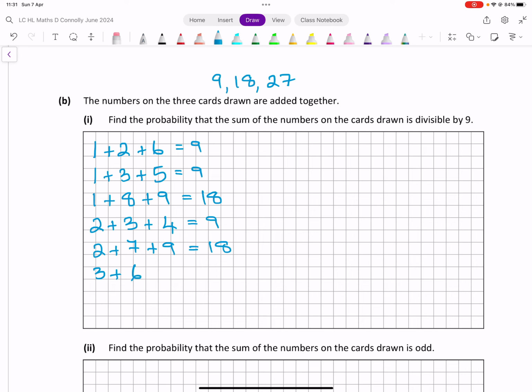3 and 6 is 9. And 9 is 18. 3 and 7 is 10. And 8 is 18. 3 and 8 is 11. And all I have is 9. No. Okay.